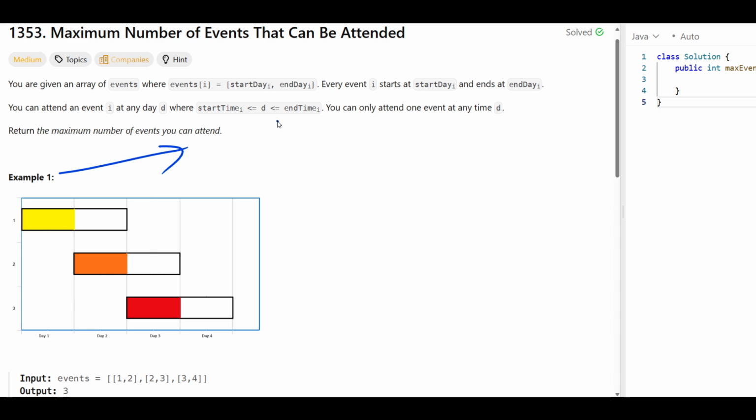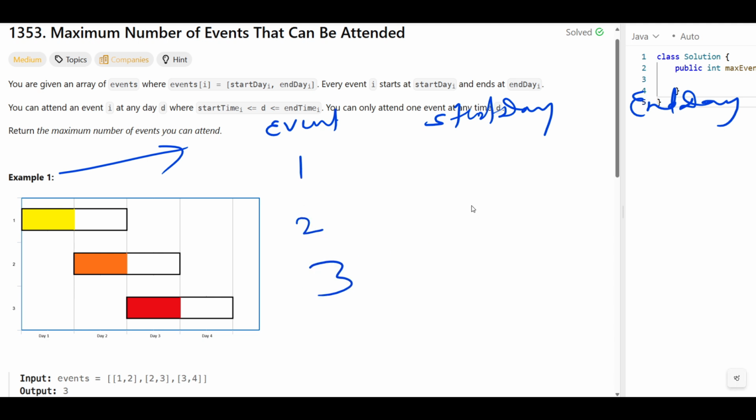So if we write, let's suppose we have an event, a start day here, and an end day here. Okay, the things we can take. So how many events are there? 1, 2, and 3. Event is 1, 2, and 3. So we have been given 3 events.